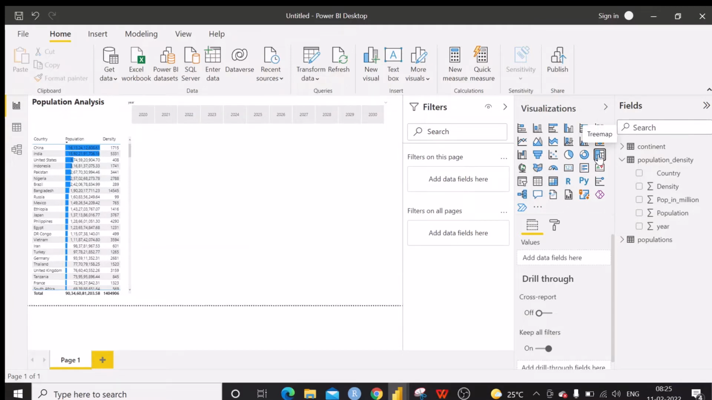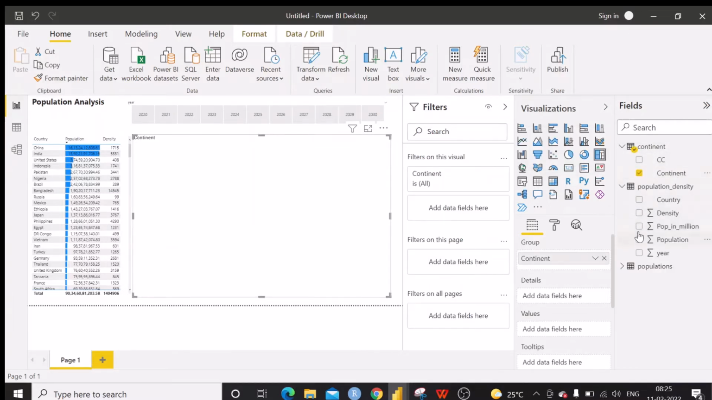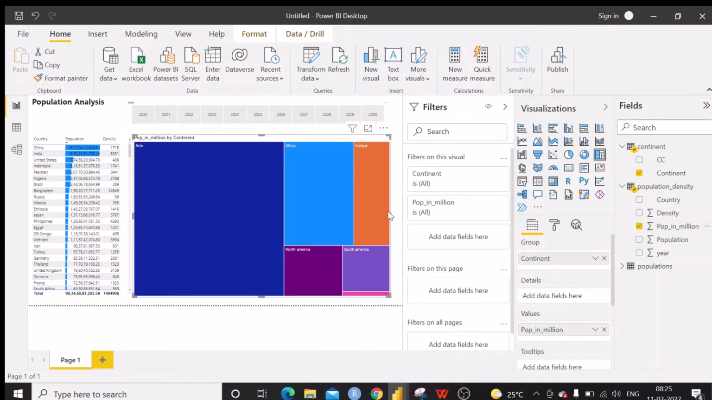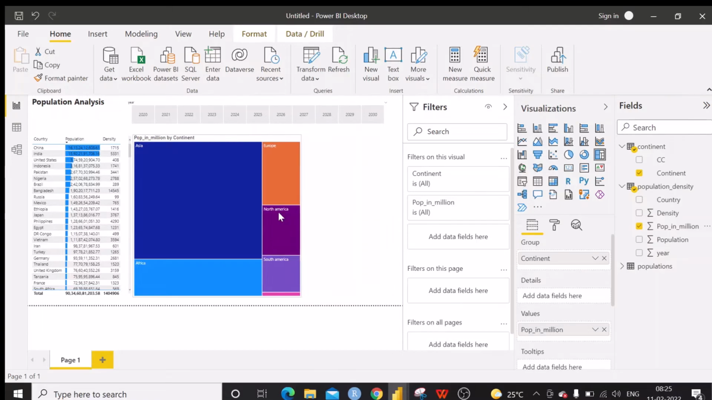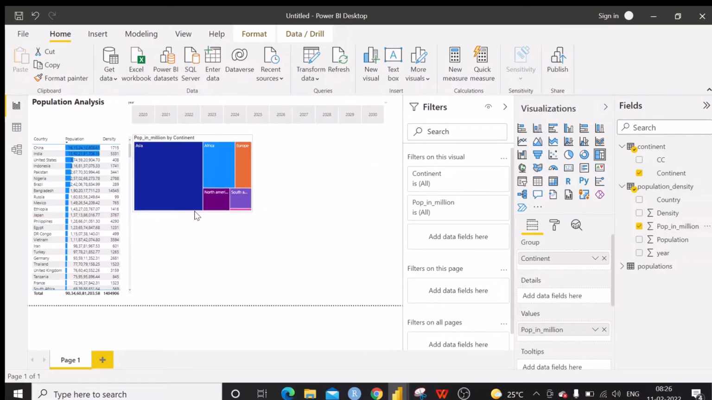This is the heat map. Here the size is the continent and it is population in million. Okay, it seems to be based on the size of the continent. I mean, based on the population of the continent, the size of the rectangle will be defined. This is okay.